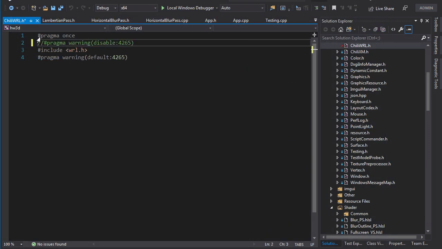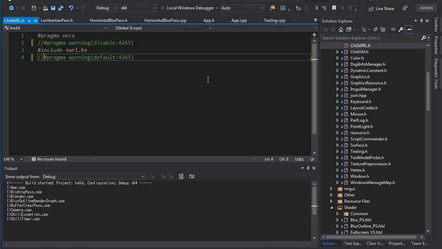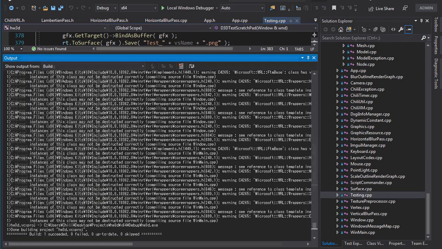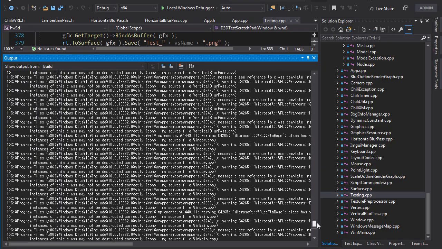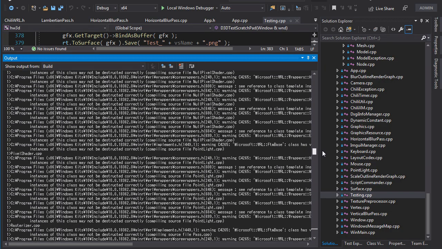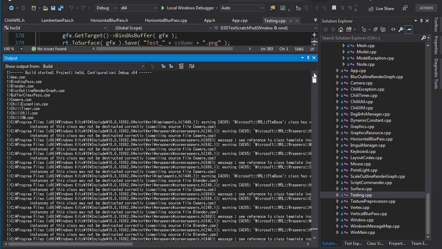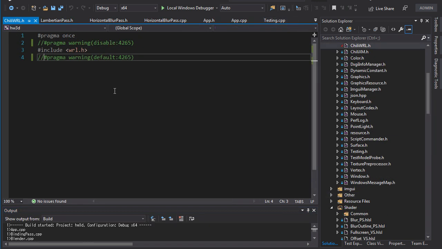I'm going to remove these pragmas here that disable that warning temporarily, and I'm going to compile. And you see the program compiles and runs fine. But if we look at the build output here, there's a little bit of warning spam here. And you can see it's all from WRL. So obviously doing this is not going to help you. You're not going to be able to find actual warnings in between all this spam. But the solution is fairly simple.